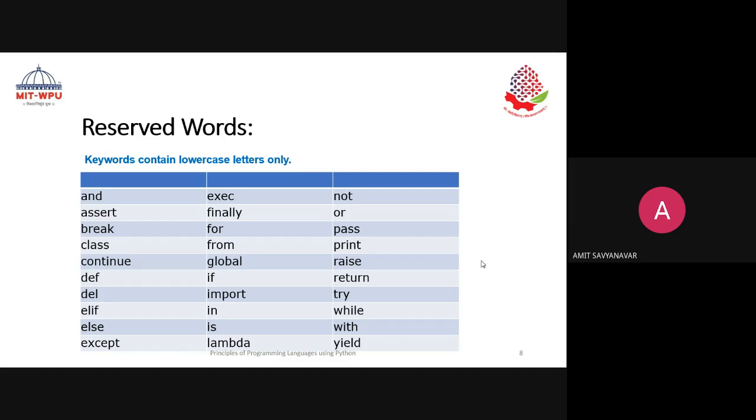Then there's one more reserved word which is called lambda. So does anyone know why this keyword or reserved word lambda is used? It is a function, a single line function. That's perfect. It is used for defining single line functions.